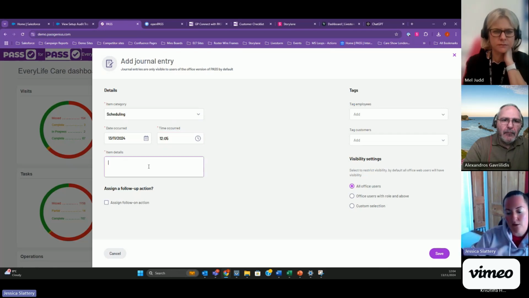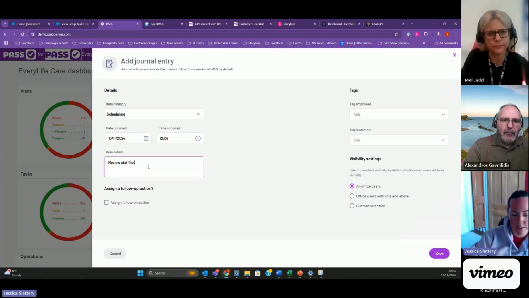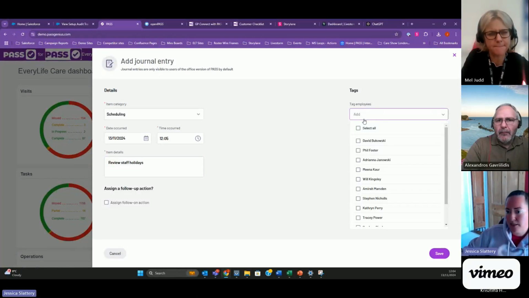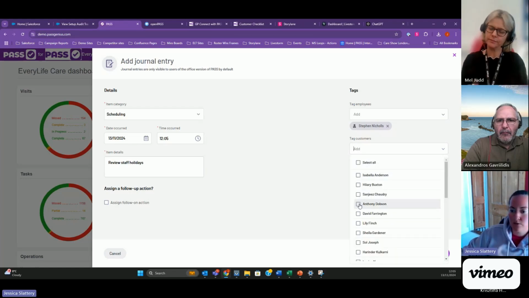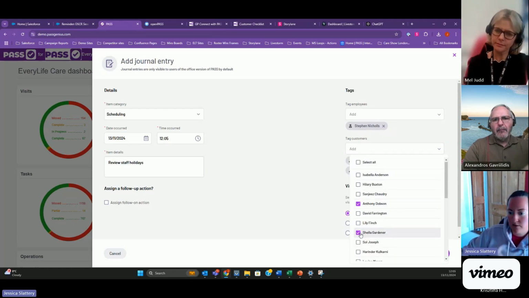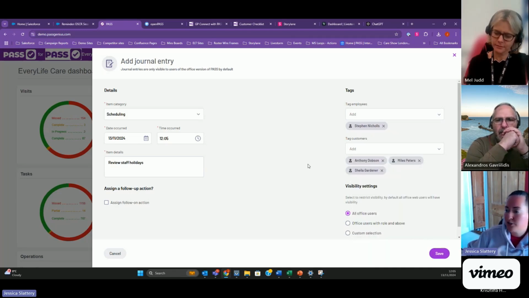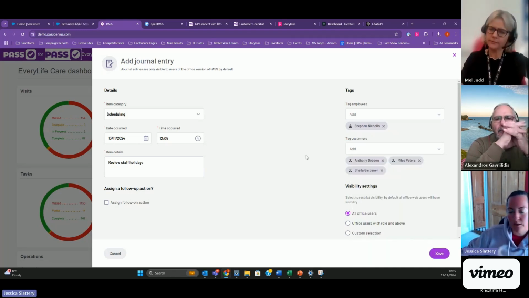And then we can add in the item details. So we can say, for example, review staff holidays. It's here that we can then tag the employee. So which employee is it that's requested holiday? I'm going to say that it's Stephen as the example. And then what customers is that going to impact? So it could be that we've got Anthony, Sheila, and we've also got Miles, because those are the customers that Stephen is scheduled to go out and visit.